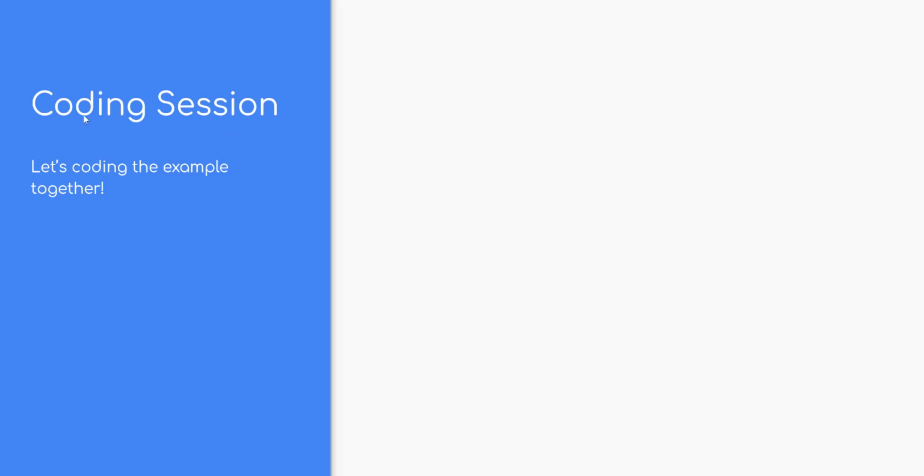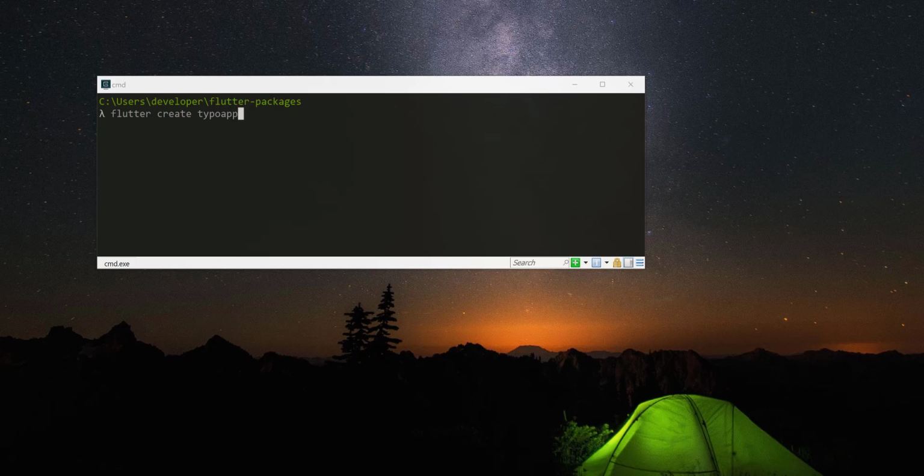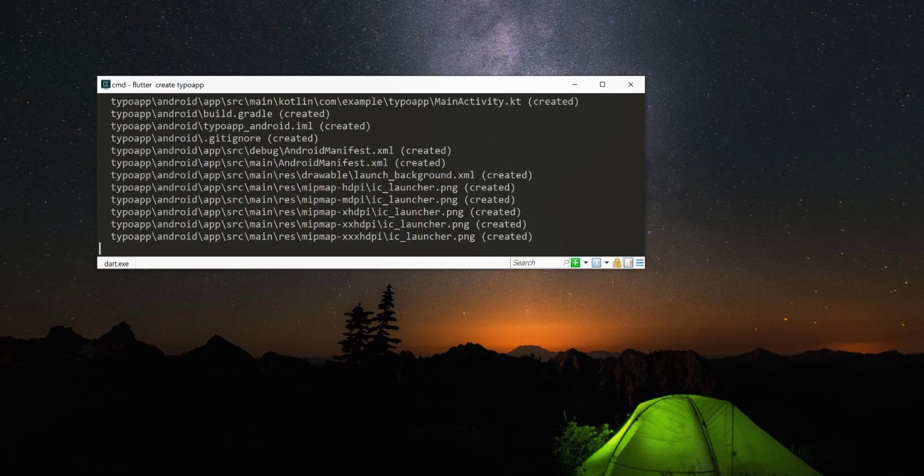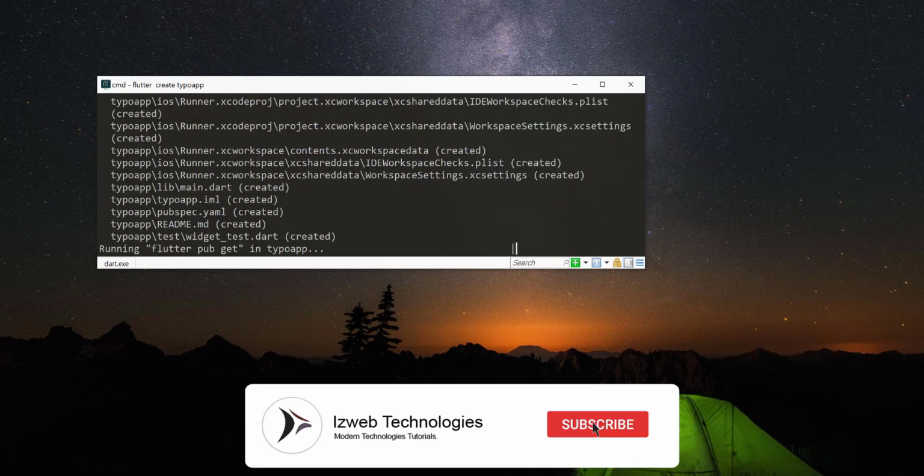Great. Coding session. Let us now implement by coding example using this package. Create new Flutter project by using Flutter CLI tool as shown here.